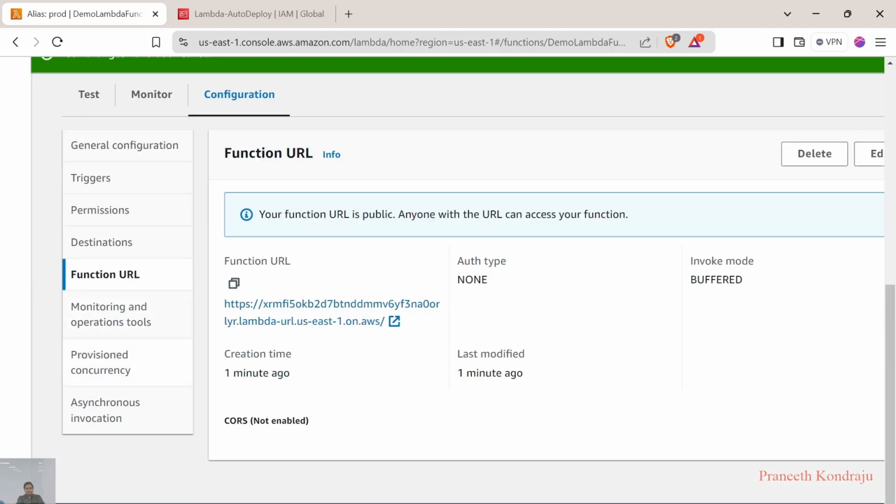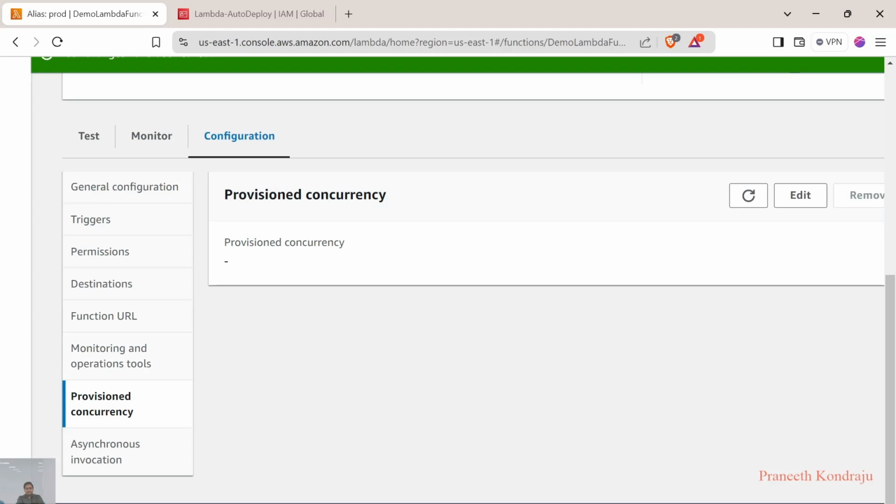That's what I wanted to say about the canary deployment. And the safer rollbacks, as in the versions: if any issue is detected with the newer version during a canary deployment, we can easily roll back by pointing the alias to the old version.